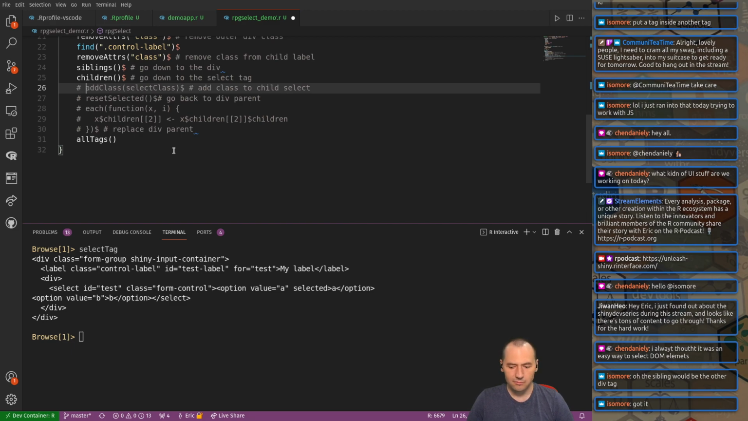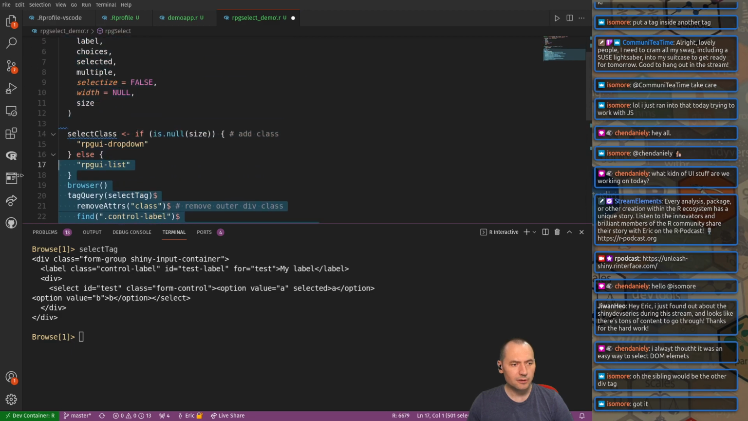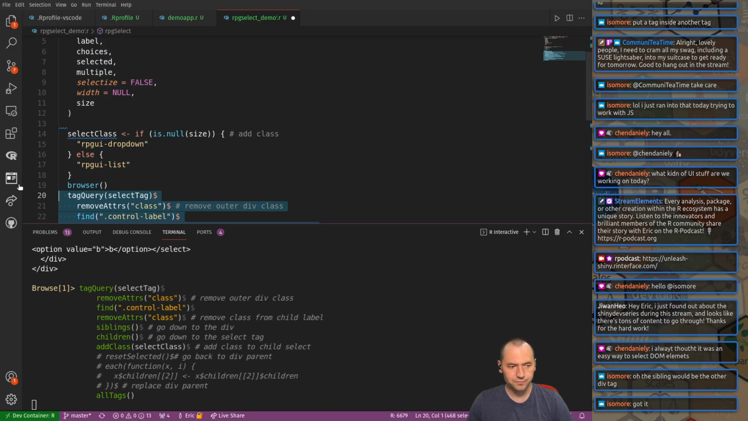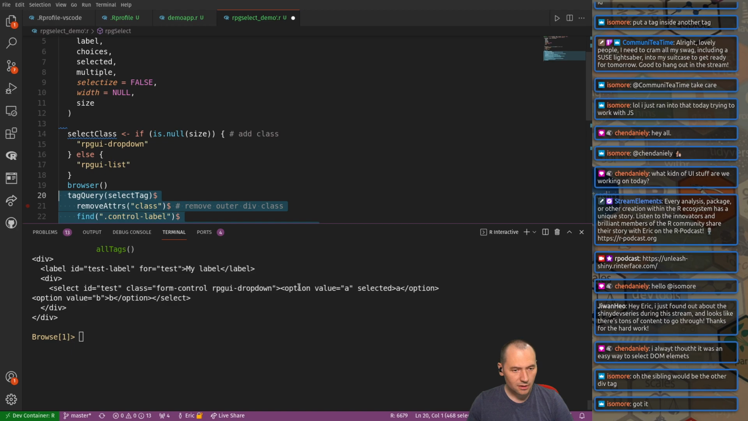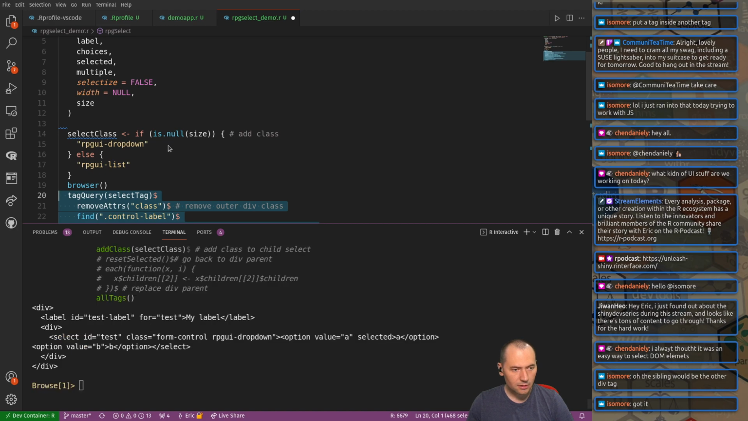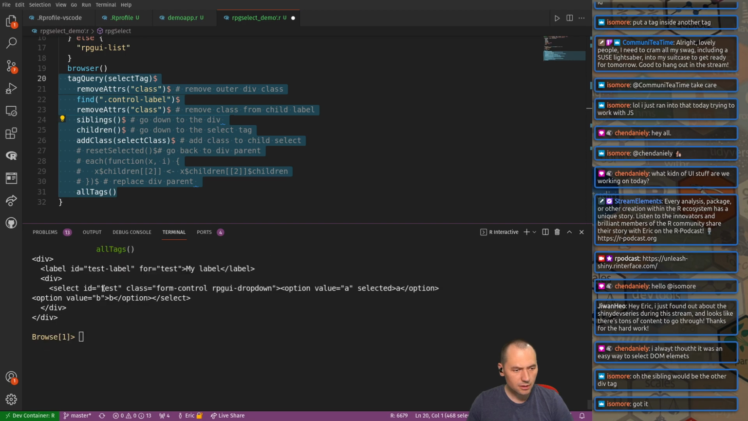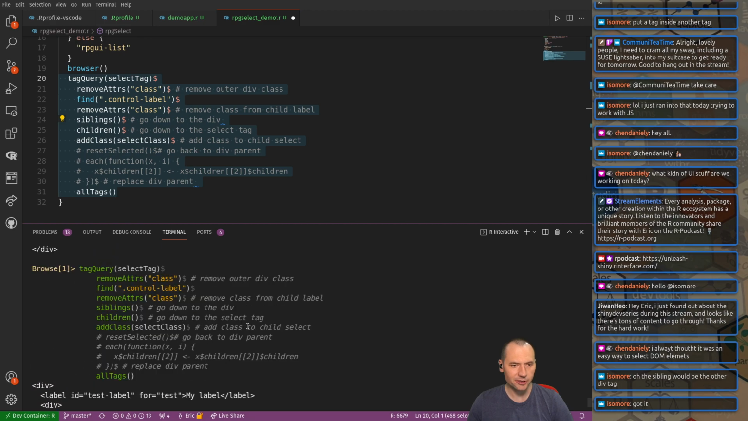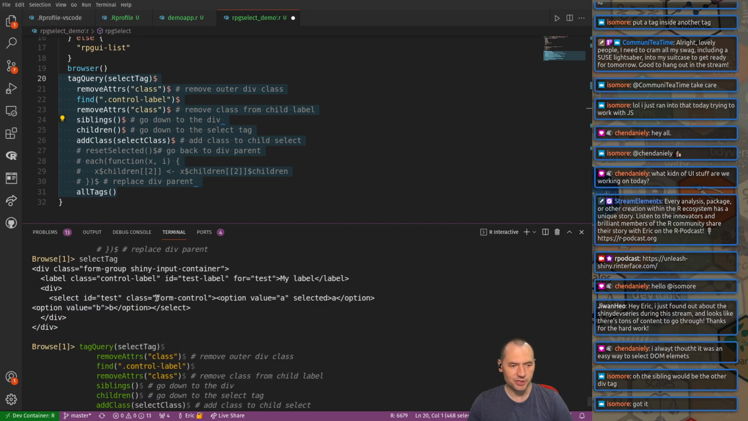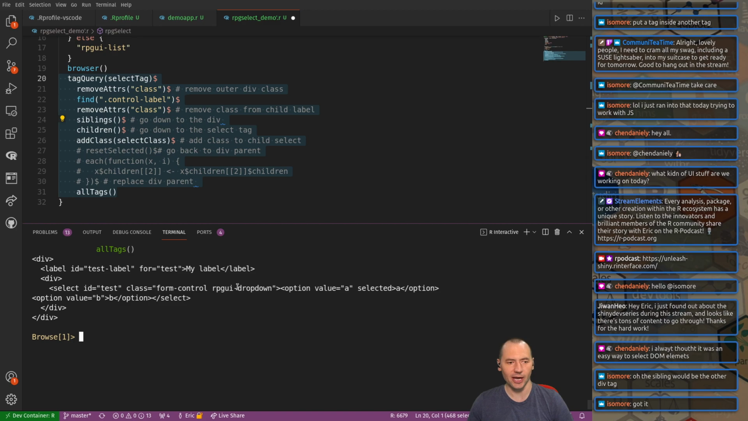Did it add it? Oh, did it? Yep, yep. Class form control RPG dropdown. Yep. Okay, so that is different, where we just had form control before. Okay, so we've added it here. And then we're going to go back up top, back to the div parent.